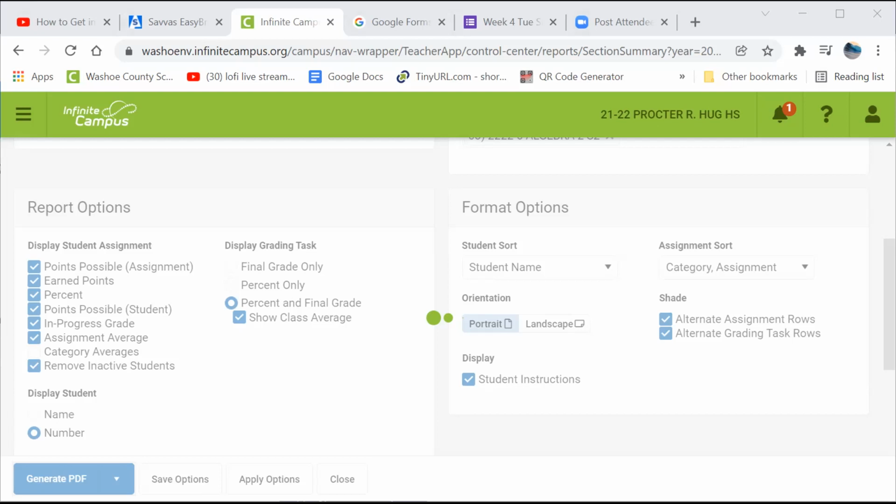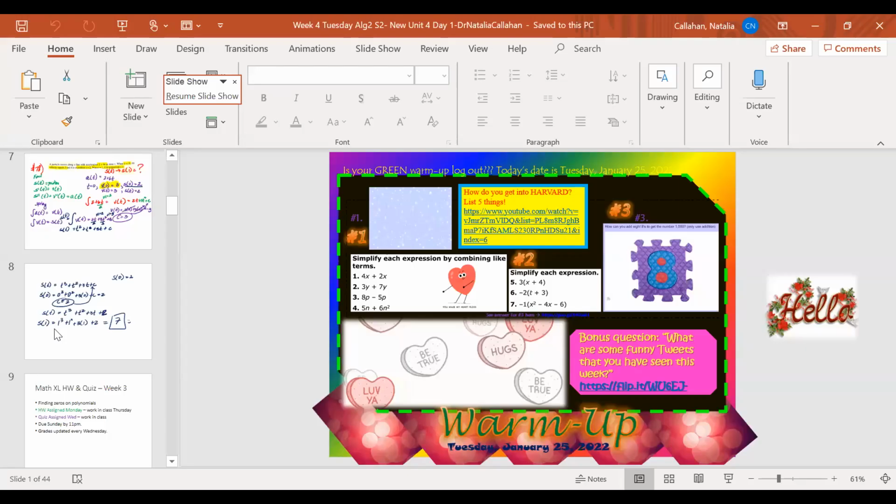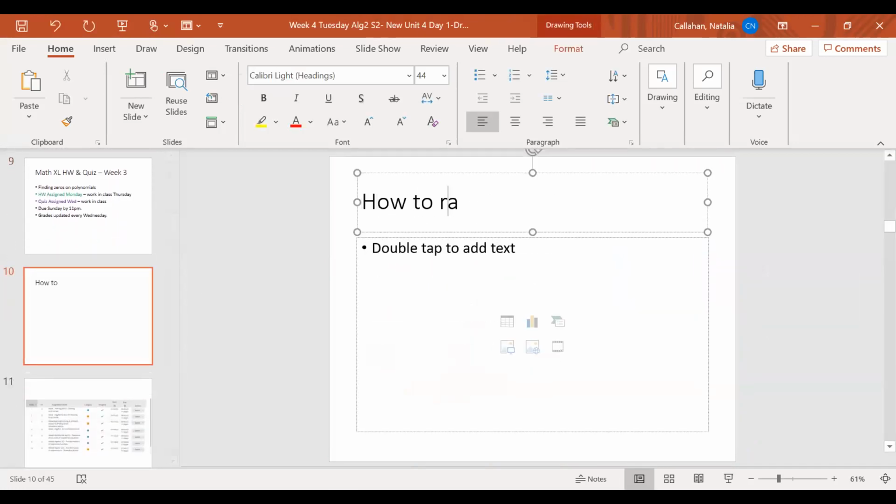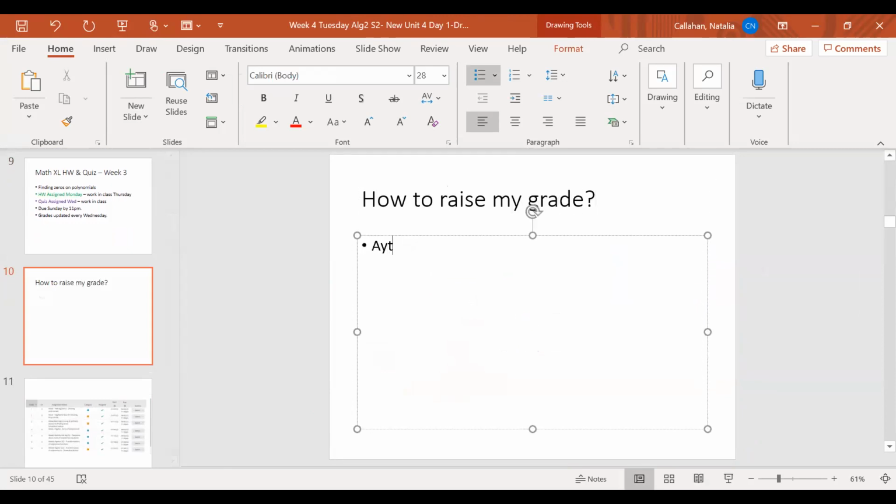You can still work. So again, my recommendation for you, and I want to make sure that I type this up for you as well, so that way you know exactly what to do. How to raise my grade? Attendance, obviously, attend regularly, do the warm-up, exit ticket, guided notes.